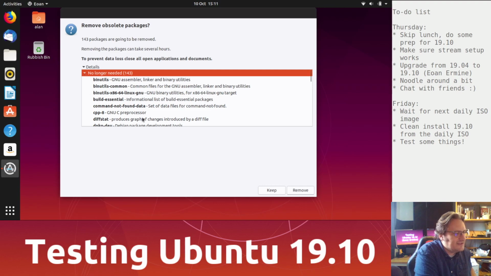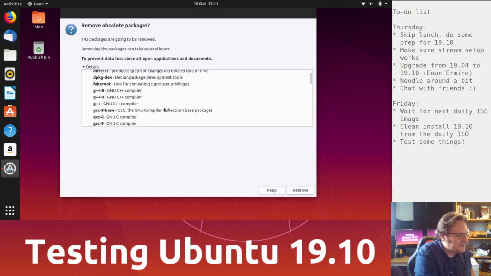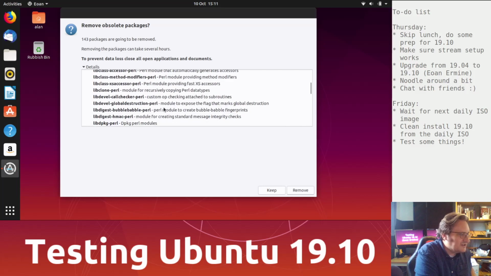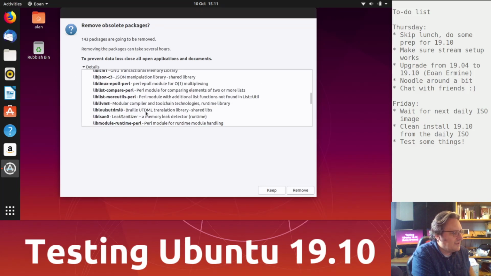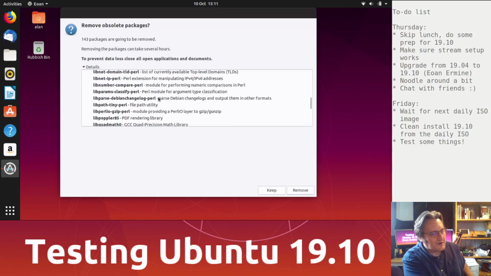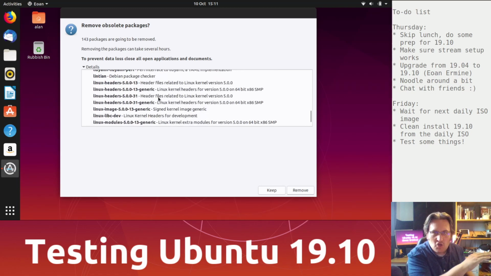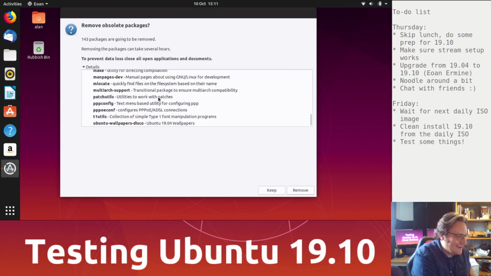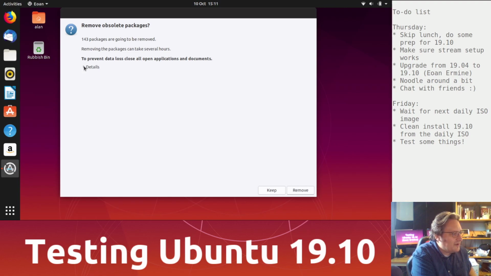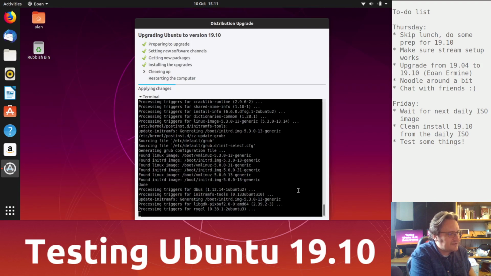Right. So these are all, you know, an old version of the C compilers and loads of libraries that I don't need anymore. I mean, you might want to scan through this and see if your favorite application is in that list. They're going to remove it. Oh, goodbye Disco wallpapers. Hello, Eoan wallpapers. Right, okay, so let's remove that stuff.